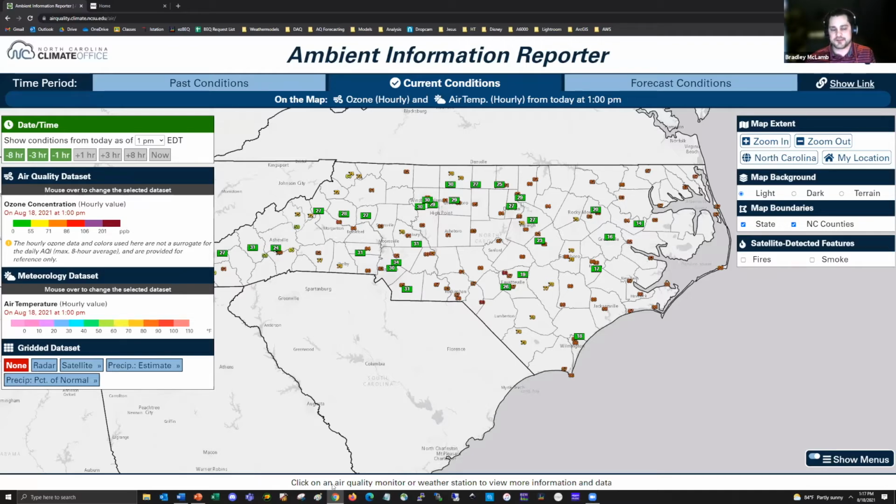Yes. Awesome. So this is what folks are going to see when they first load up the air tool, the ambient information reporter. So obviously, clearly front and center on the tool is the map and all of the air quality data and the meteorology data that loads. By default, during the ozone season, we're going to show hourly ozone values, which are the rectangles. Those are our air quality stations.